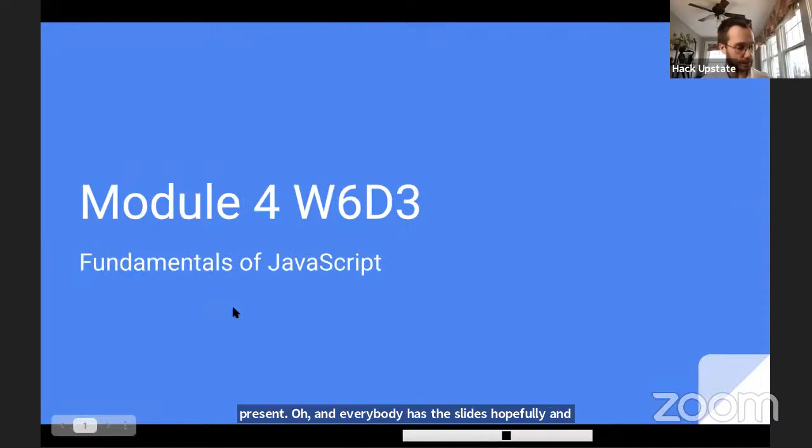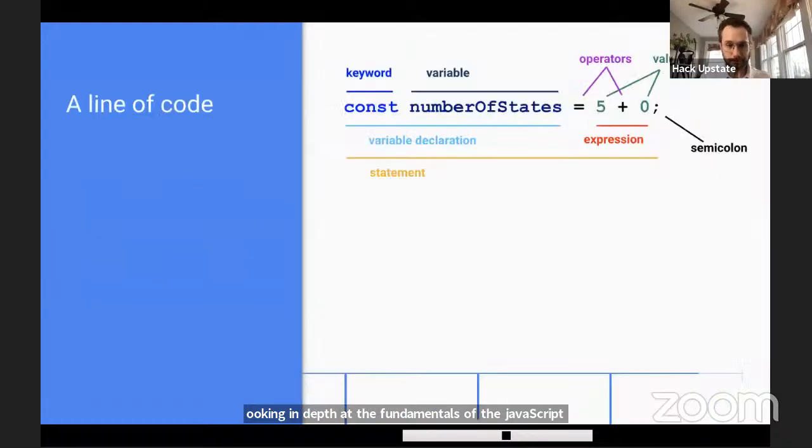All right, here's day 3. We're going to start looking in depth at the fundamentals of the JavaScript language. We kind of already know what it is, what it can do, a little sense of that. We ended yesterday with this picture, which is breaking down the anatomy of a line of code. This line of code is actually wrong. I just realized it's supposed to be the number of states in the USA, and 5 plus 0 is 5. So that's wrong.